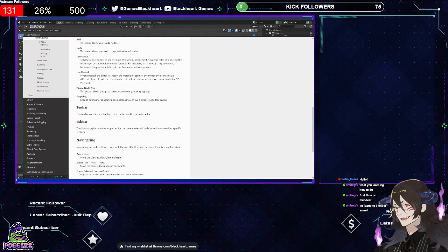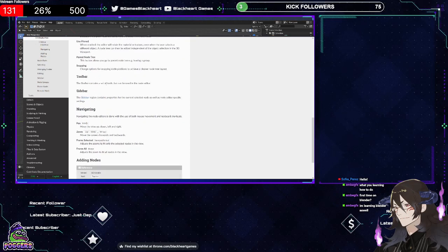Parent Node Tree. This button allows you to go to the parent node tree, e.g. leaving a group. Snapping changes options for snapping nodes position to active and clear node tree layout. Toolbar. The toolbar contains a select set of tools that can be used in the node editor. Sidebar. The sidebar region contains properties for the currently selected node as well as node editor specific settings.